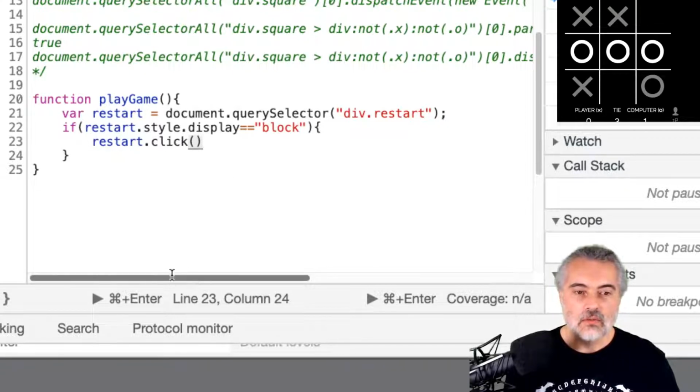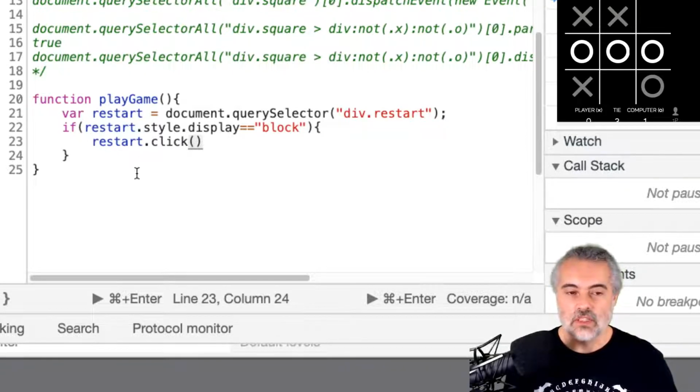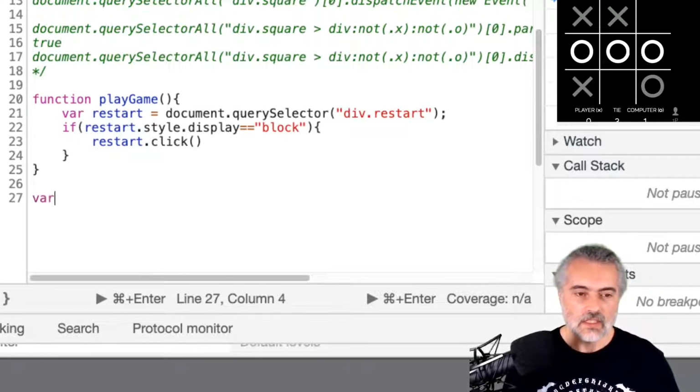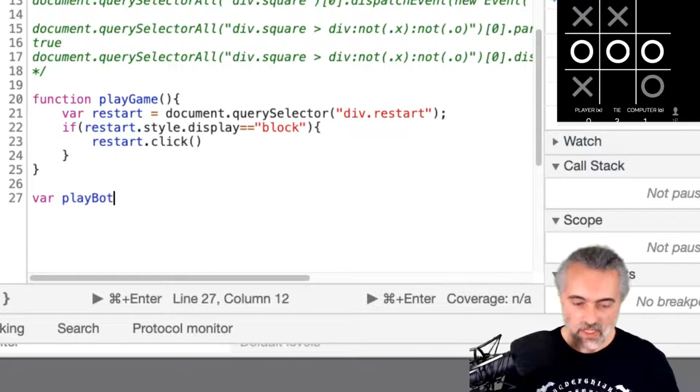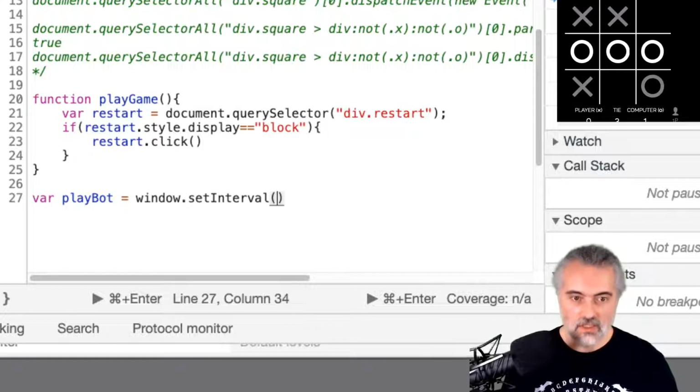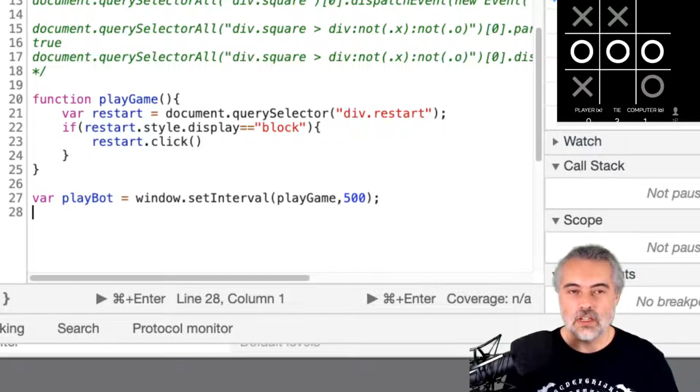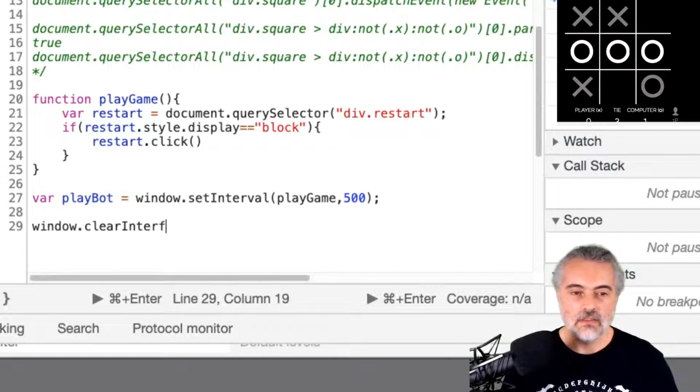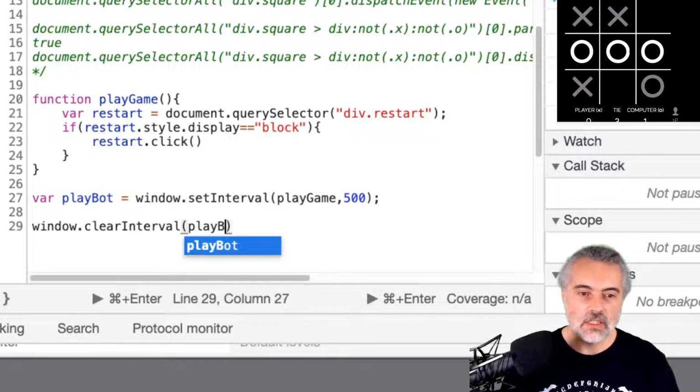Now to run this function, I can say var playbot equals window.setInterval, which means it's going to run this function playGame every 500 milliseconds. And every time I create a bot, I like to make sure that I can stop the bot. So I'm going to use window.clearInterval, because otherwise it would just run playbot continually.